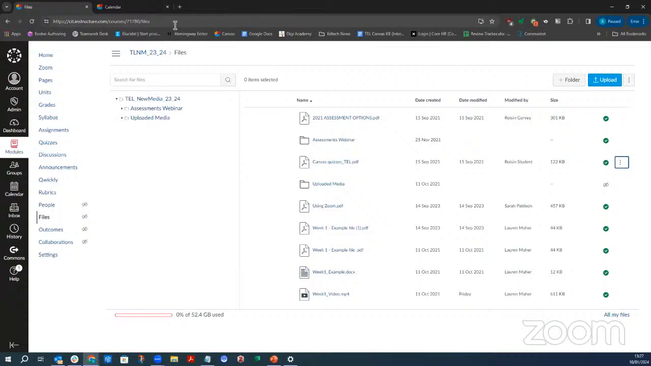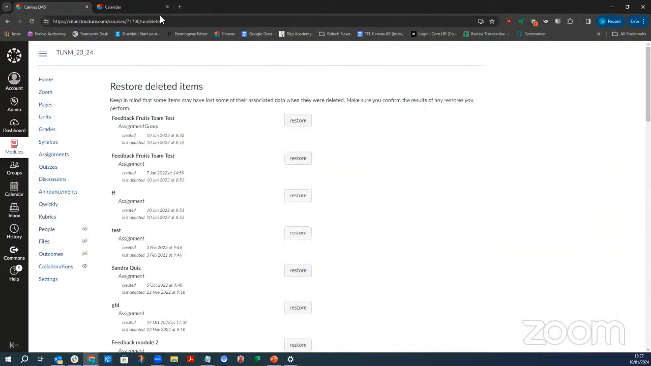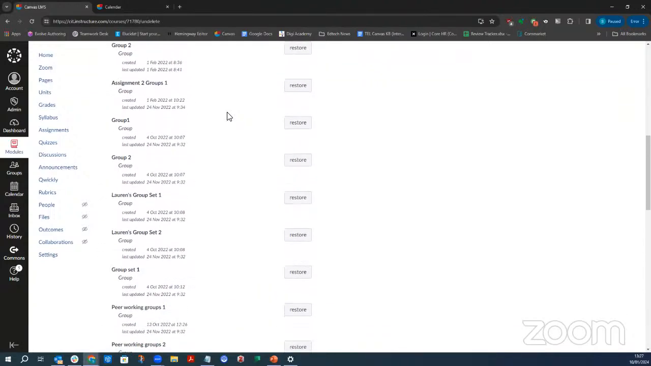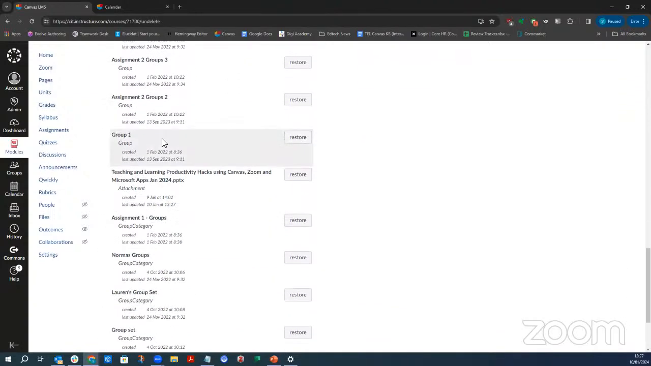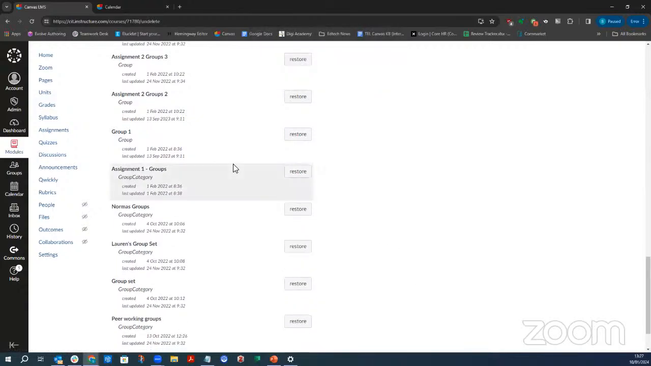All you have to do for that is remove the files part of the URL of your unit and type in undelete instead at the end, and click enter. You'll see there's loads of stuff here because we use this module for training and testing. We have deleted and restored things over time, but you can scroll through and find the thing that you accidentally deleted. Mine should be down here. I think it's in some alphabetical order. Then just click restore, click OK, and you get your file back.